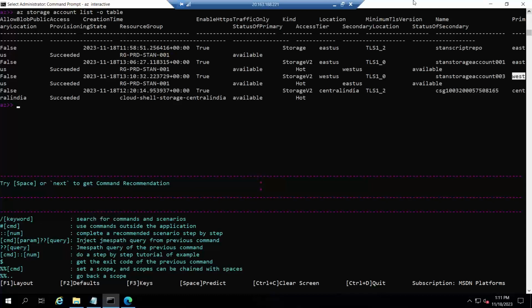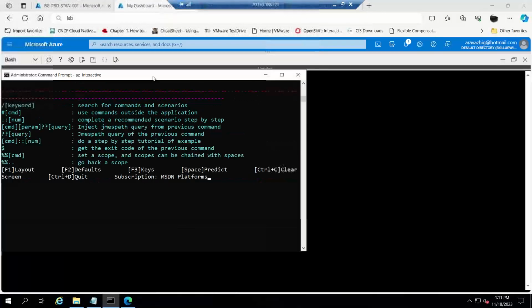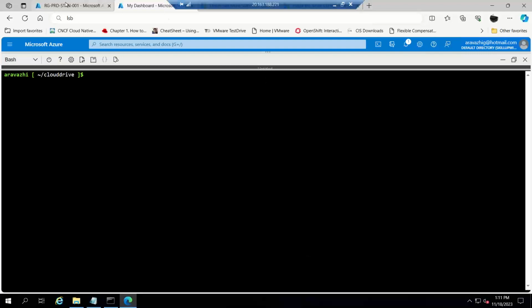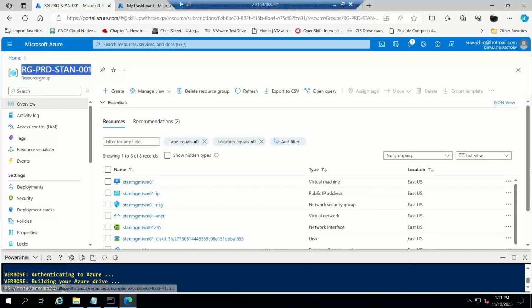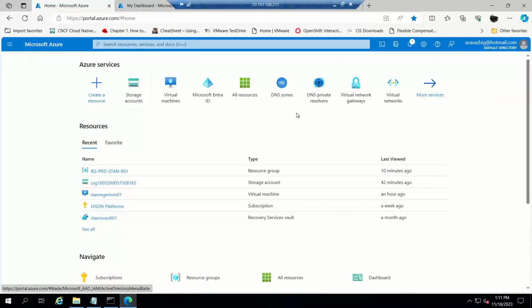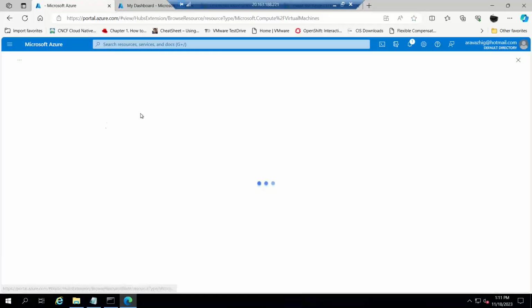Now, still I want a little more help. I want to practice on some of the selective services. For example, I've got some resources here. Maybe I don't know what other resources I have got. Maybe I've deleted the web application, but maybe I might have a virtual machine, right?